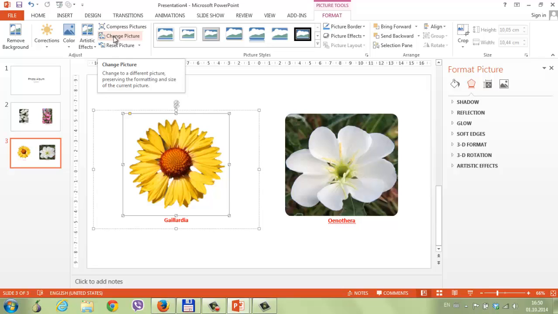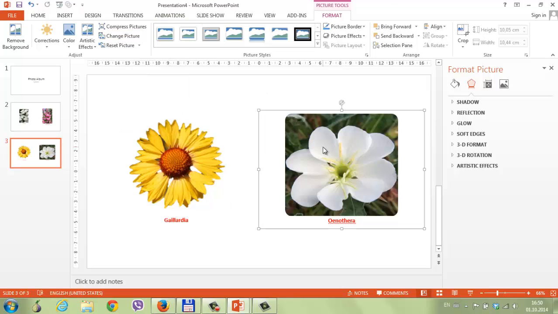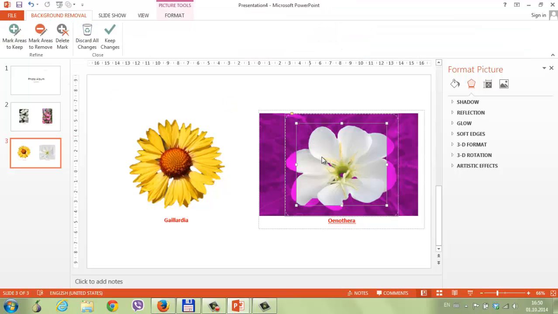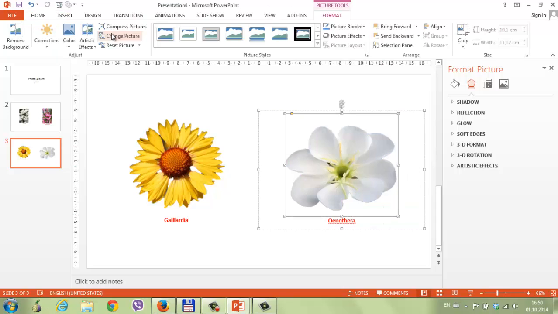Repeat these steps for the photo next to it. So Format Tool tab, remove background, then changing a few things here. You can lower it down. Yeah, it's selected, keep all changes, and it's done.